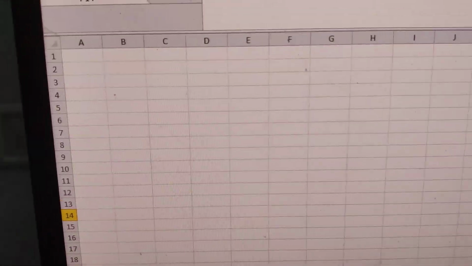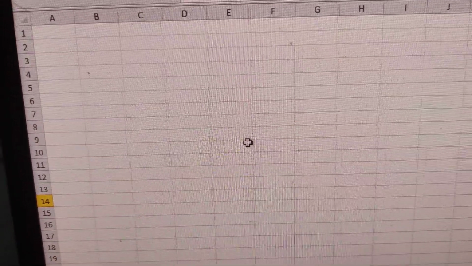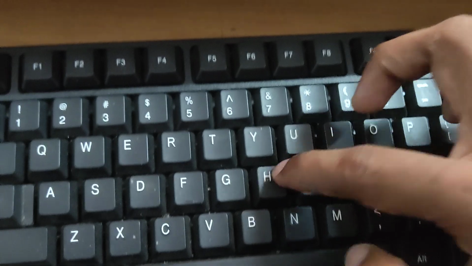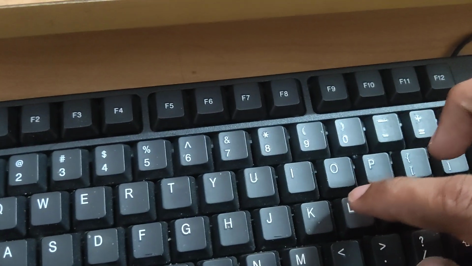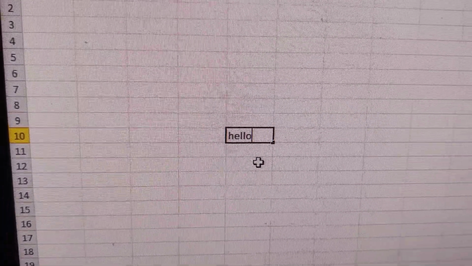In Microsoft Excel, I select a cell. For example, I select here and I'm going to type HELLO. Okay, type here hello.